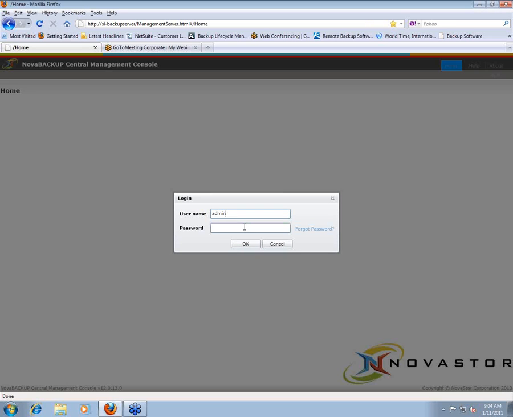So, the first step, I will be logging into the CMC. This is the interface that you first see when you connect to it. Now, if you're connecting remotely, obviously, you want to enable DNS, a public DNS name in the CMC setup. In my case, I'm logging in locally here. So I will log in.